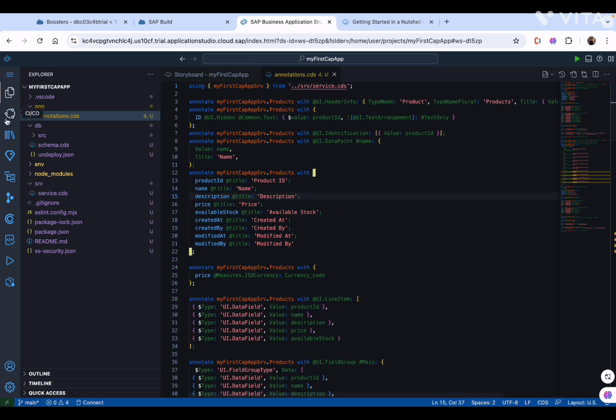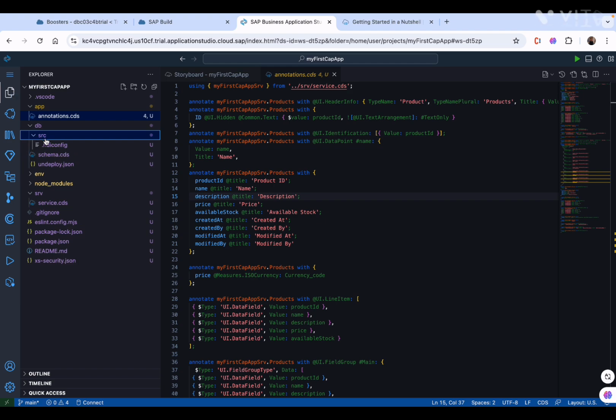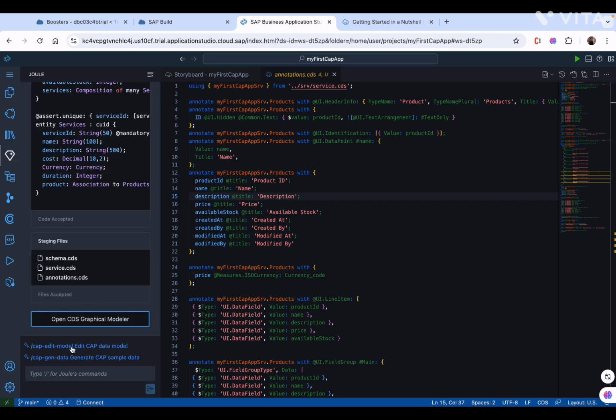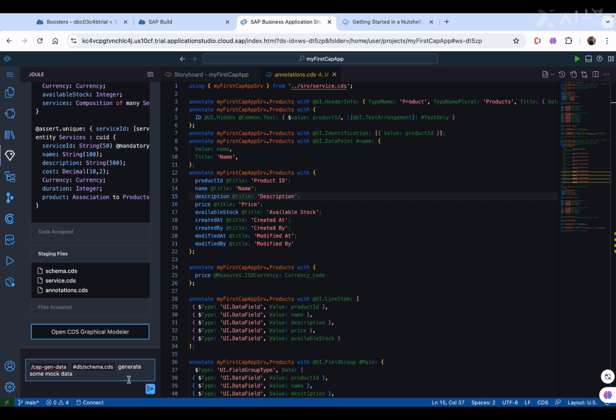Okay. Now let's do one thing. We have the schema here in the DB, but we don't have data. So let's create some mock data. All right. So I'll click on Joule, generate cap sample data. You see cap gen data. So I've entered generate some mock data. Now I'll press on enter.